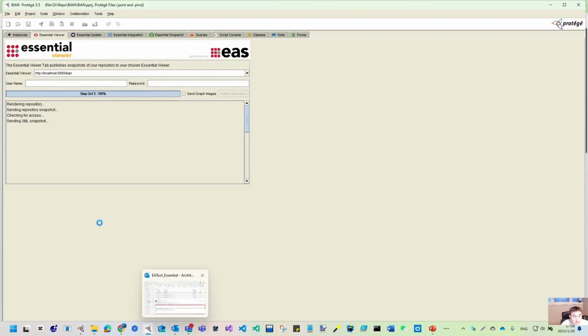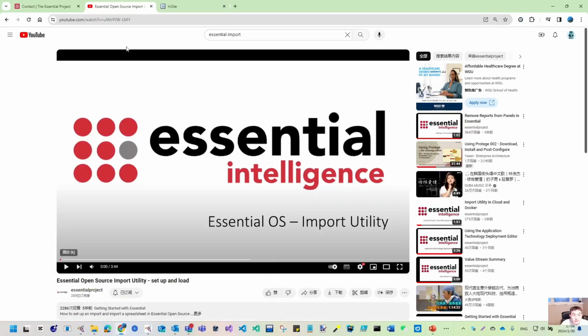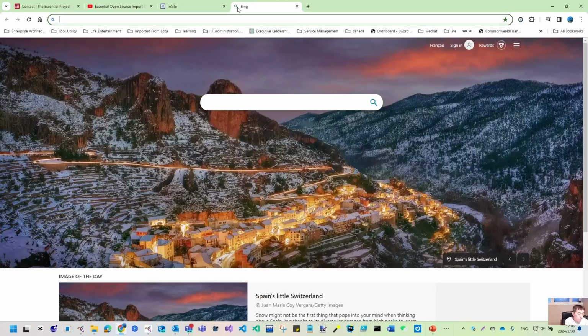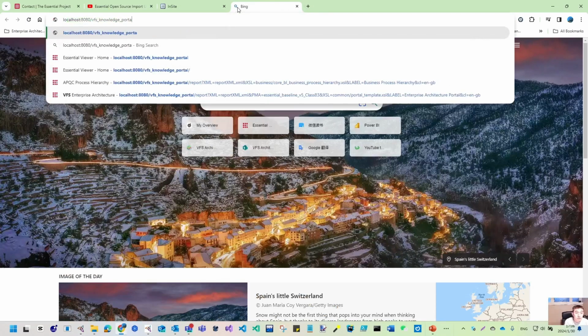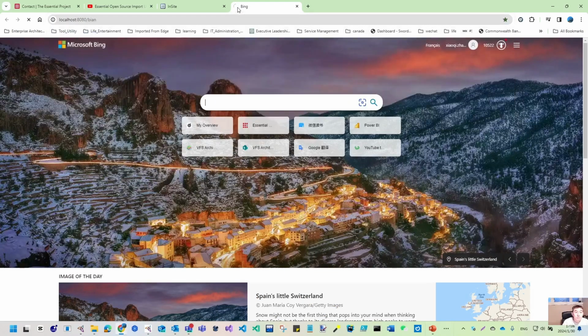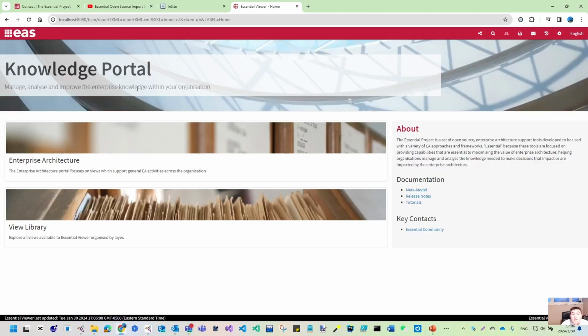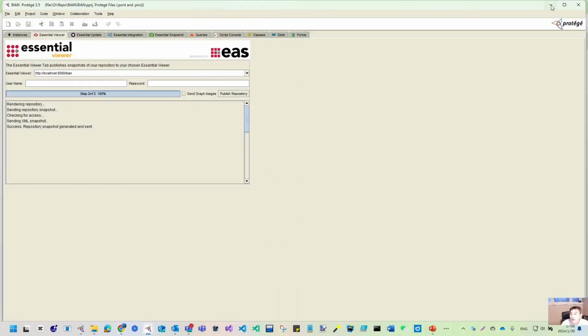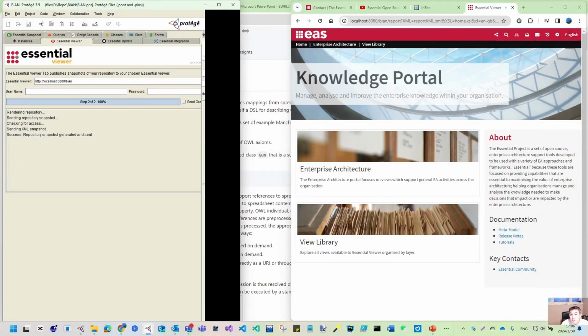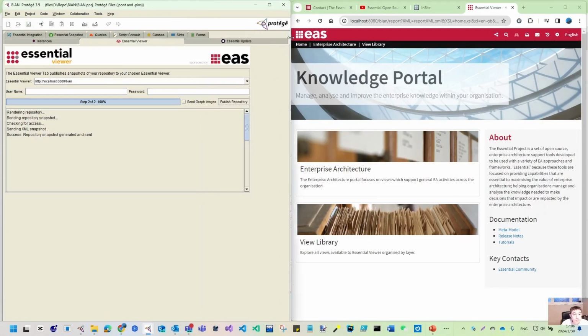Okay, so it's sending and the success. Then let's come to here. I will go to my localhost with 8080, and you will come to BIAN. And you can see here is a knowledge portal with these two tabs. So let's make this smaller, then we can show both.